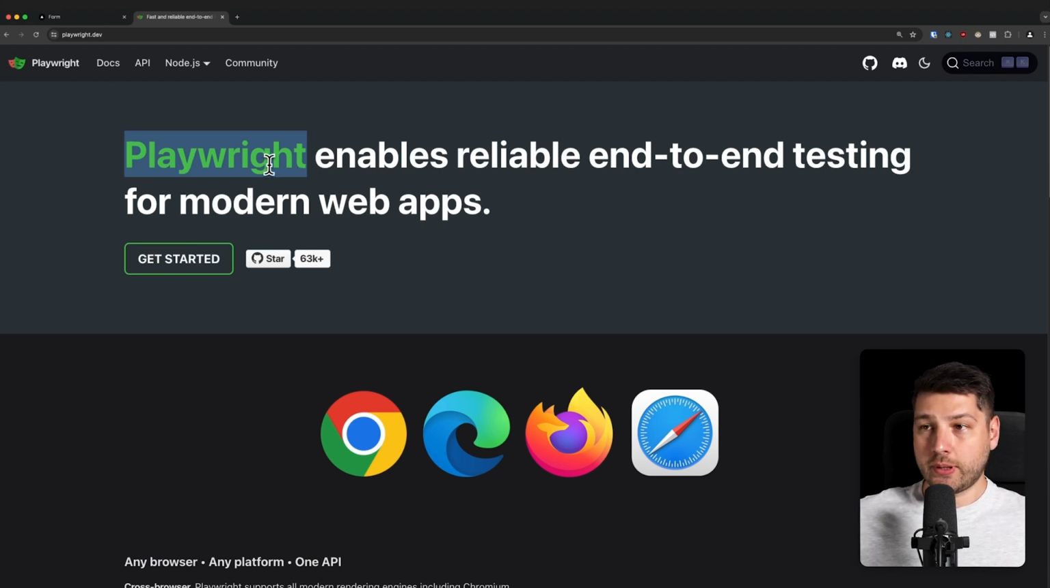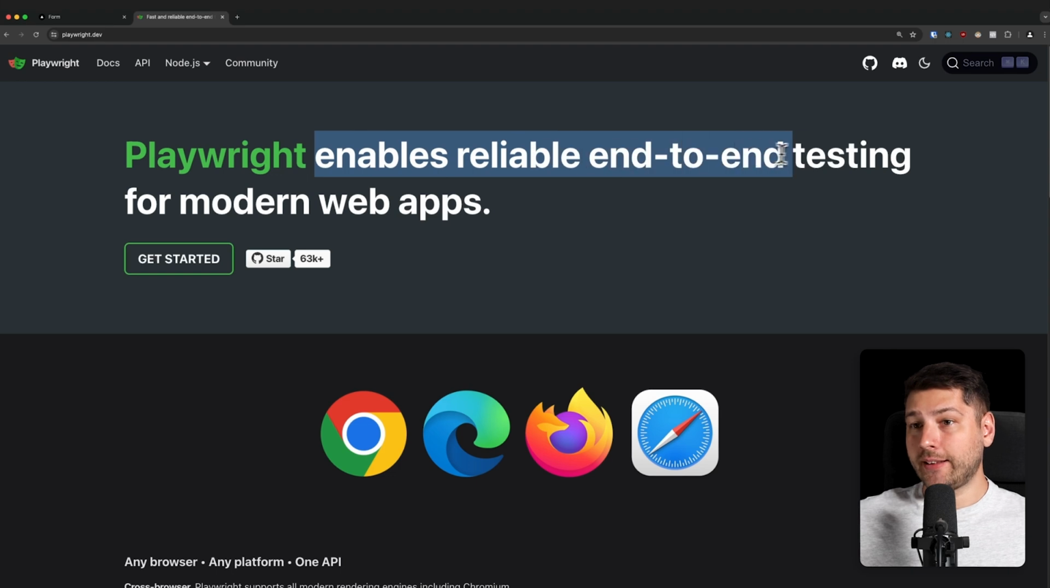So as you can see here, Playwright enables reliable end-to-end testing for modern web applications. If you don't know what end-to-end testing is, as opposed to unit testing, end-to-end testing means that you're taking the entire application and you're actually running it with the whole front end, with the whole back end and a database, and you're testing it as a real user would. So you're running the entire application, you're going and clicking on things, typing on inputs, and seeing how the application behaves, as opposed to a unit test where you're testing a component or something in isolation. This, you're testing everything, the entire application as a whole.